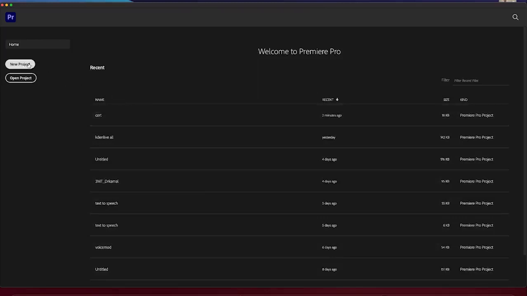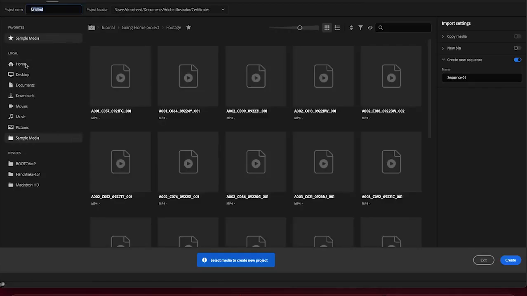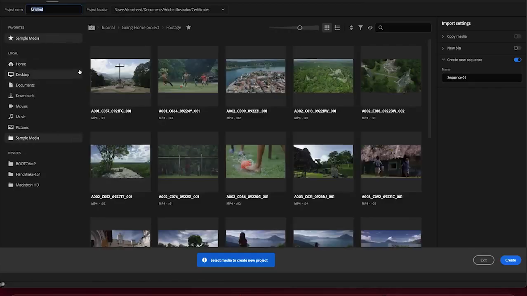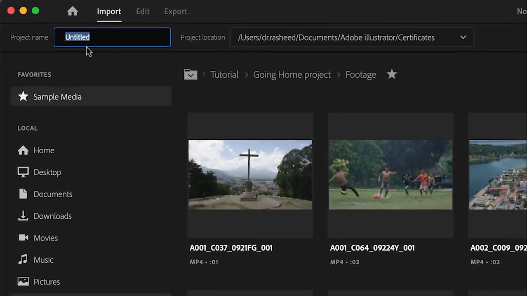So we can just come over to create new project and just click on new project. And this brings us to the new project menu. Now, the first thing you need to do here is to give the project a name. Okay, so over here, you can just give it a name. So let's say Microsoft Applications Intro.